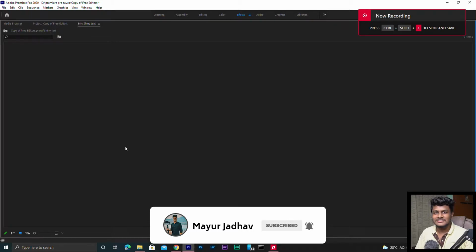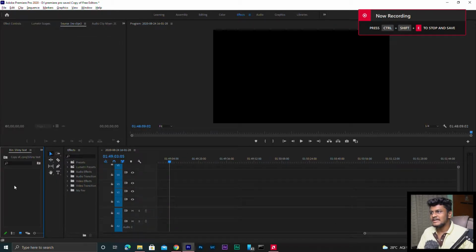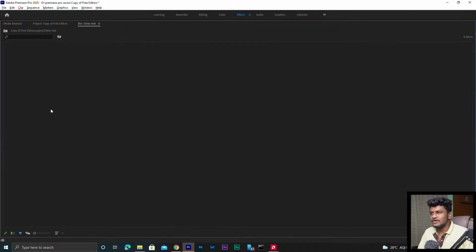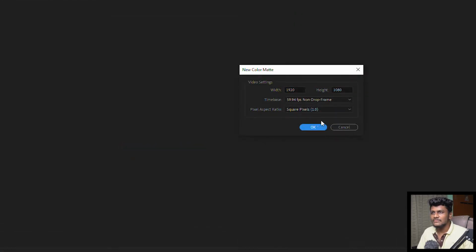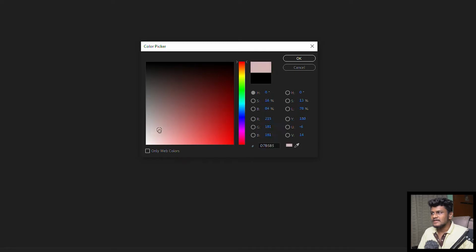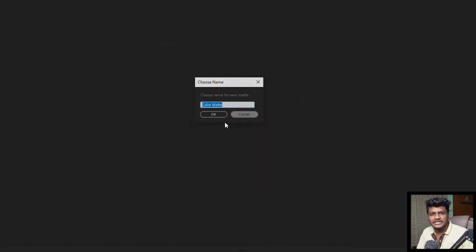So without wasting any time guys, let's get started. So first of all guys, let me create a color mat for our background. So here I'll create a color mat for the background. I'm gonna select a reddish white color for the background. You can choose any color you want.